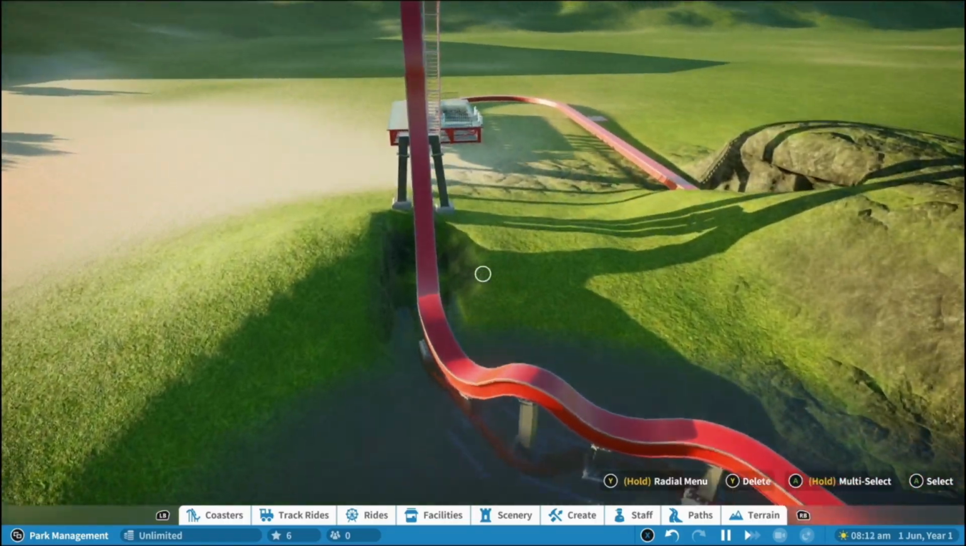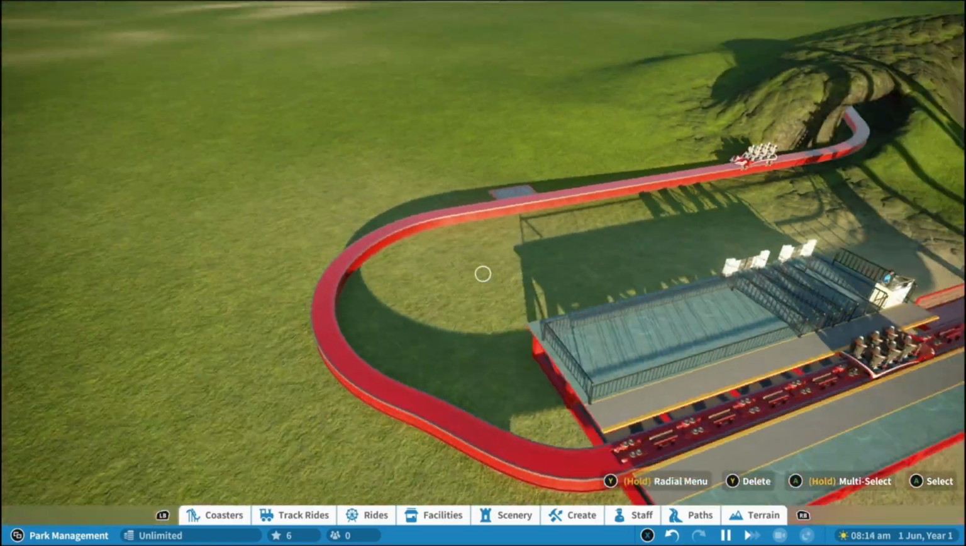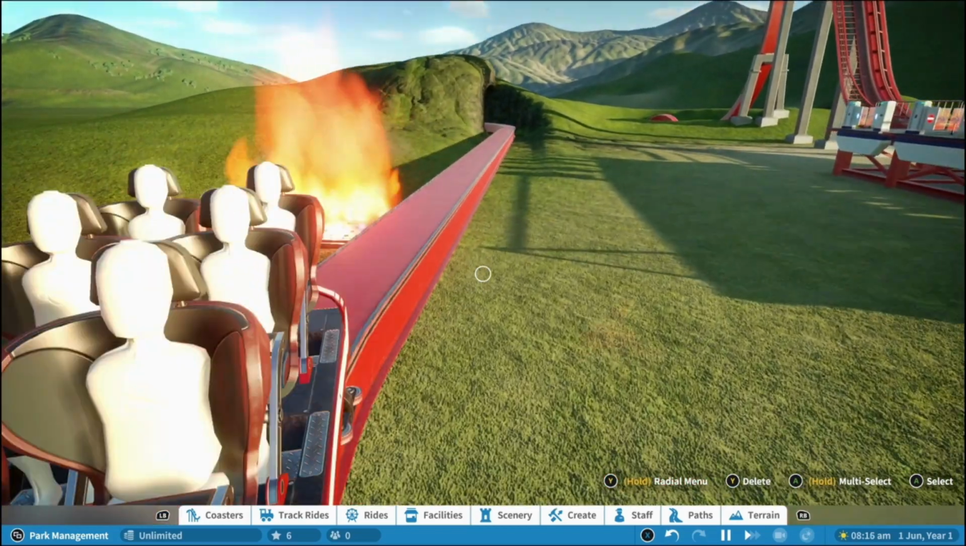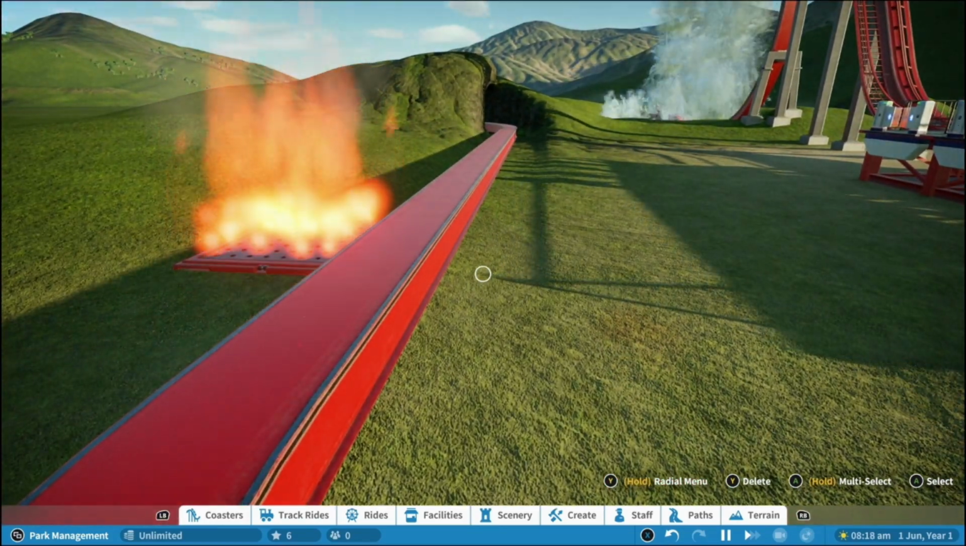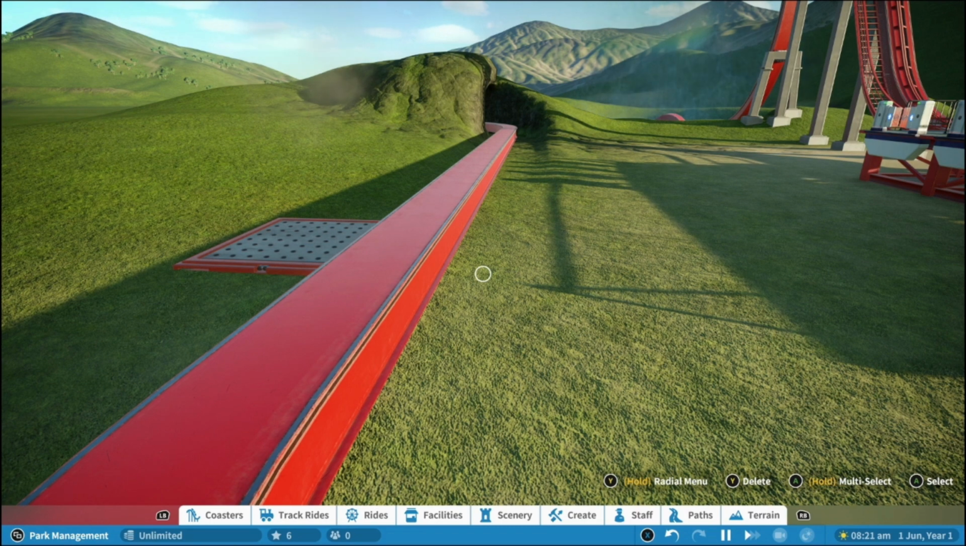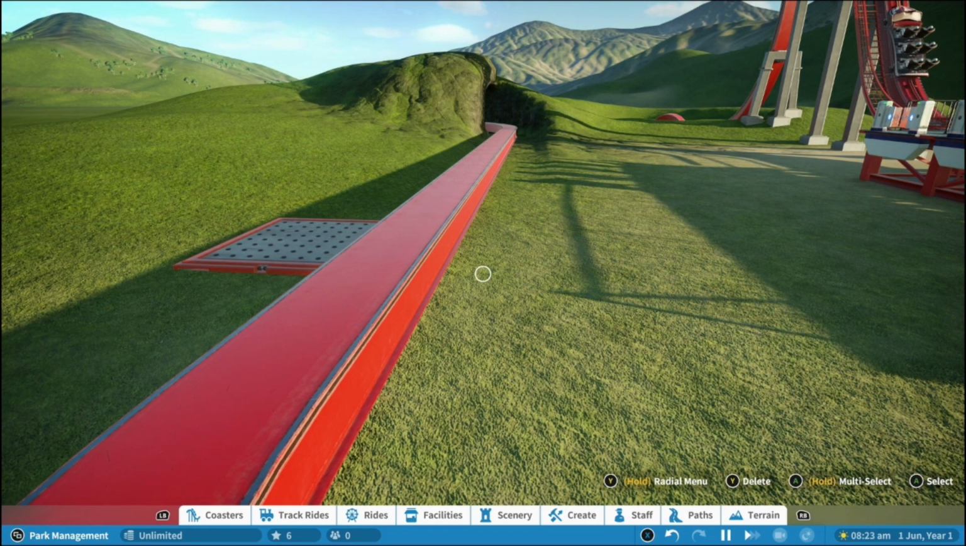And there you have it. There's just a really quick demonstration and sort of beginner's guide of how to set triggers up based on your coasters and your tracks. I hope this helps you out, and I'll catch you in the next one.